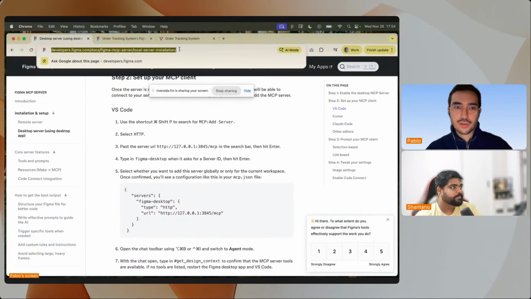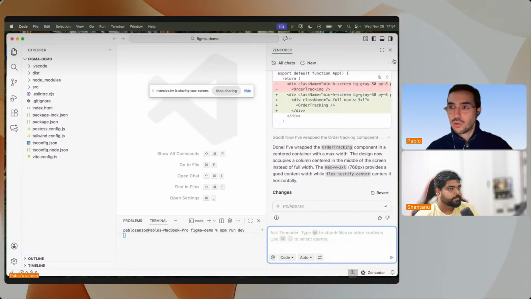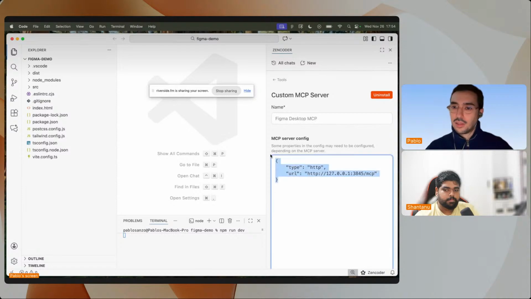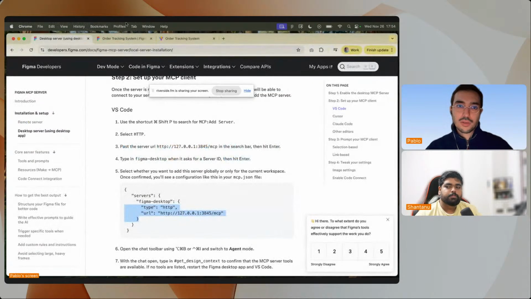Let's drop it in Discord. Get into the Figma docs about the MCP server. This is just so that you can copy the command that you're going to be bringing into Zencoder. So you're going to be going into tools, add custom MCP, and then you're going to be adding that server config in here.